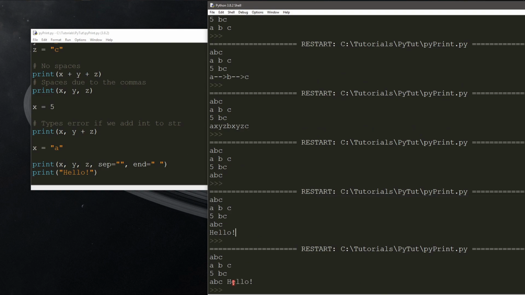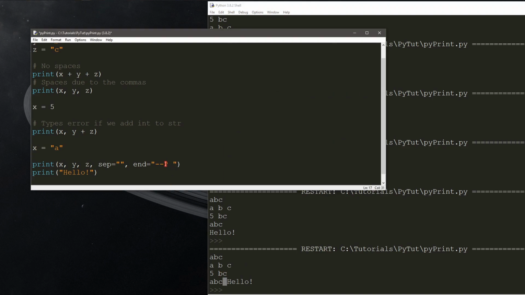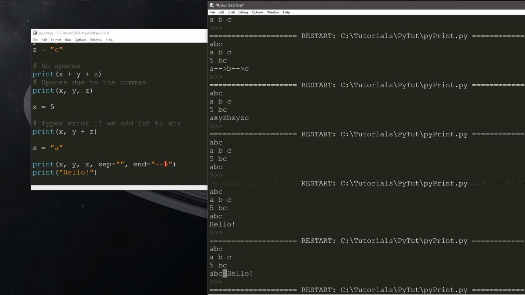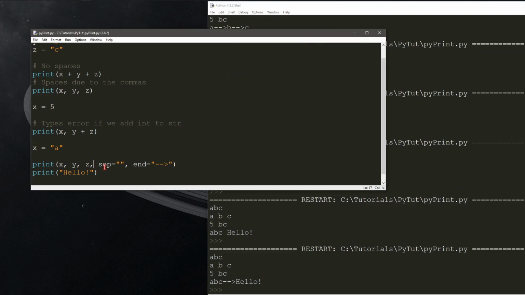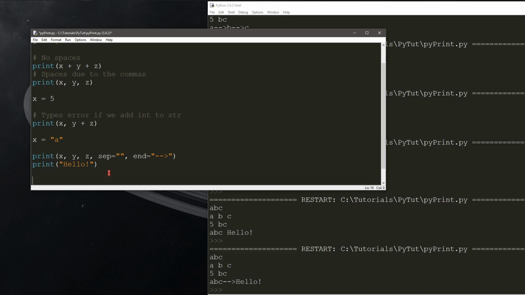What if I did a space? Well, it doesn't add to a new line. Instead, it adds a space. And it doesn't matter what you put in here. This can be anything. So it's that simple. So you just learned about the separation and the end argument. These are arguments also because they're inside the parameters. X, Y, Z, sep, and end are all arguments for the print method.